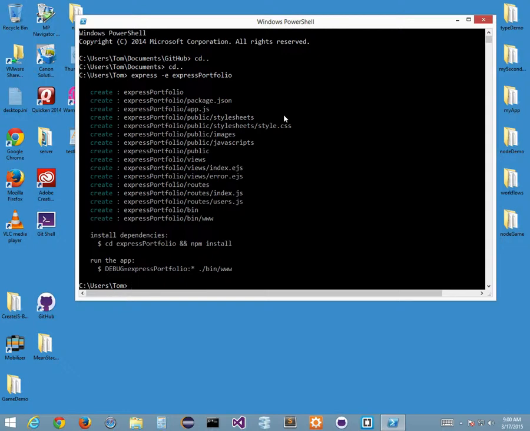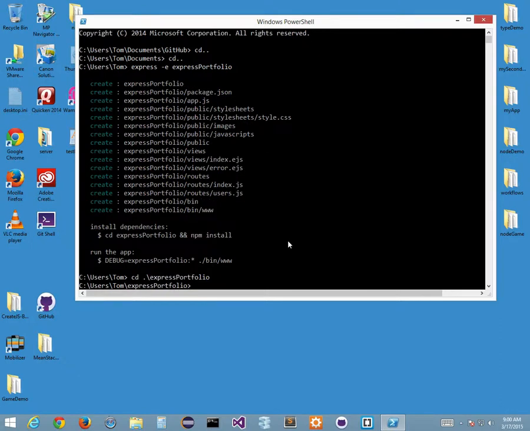Okay, once your Express generator fires, we're not quite done. We have to follow the instructions. And if you notice, it says down here, install dependencies. I'm going to cd, or change directory, into my express-portfolio and do an npm install. So let's do that. I'm going to say cd express-portfolio. And then when I'm in there, I'm going to do npm install.